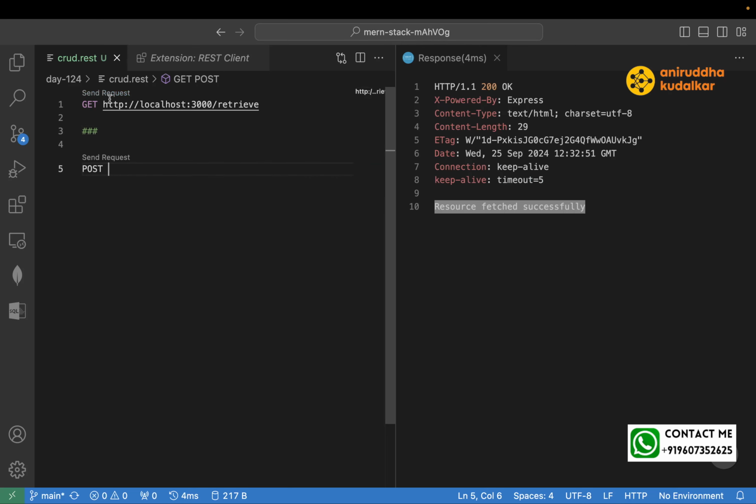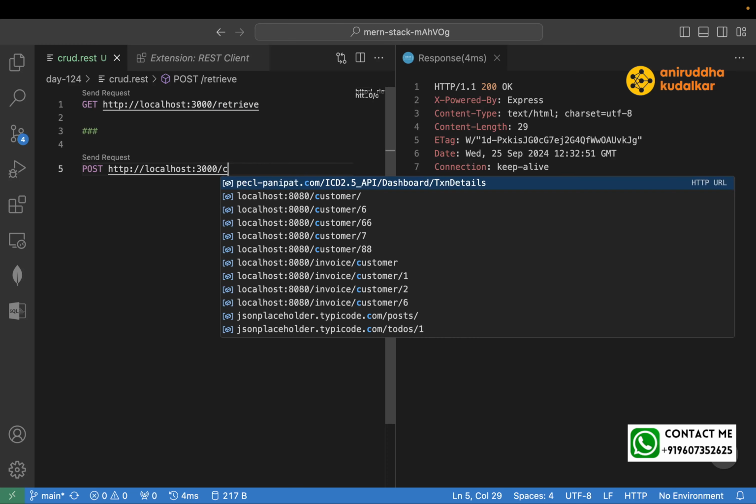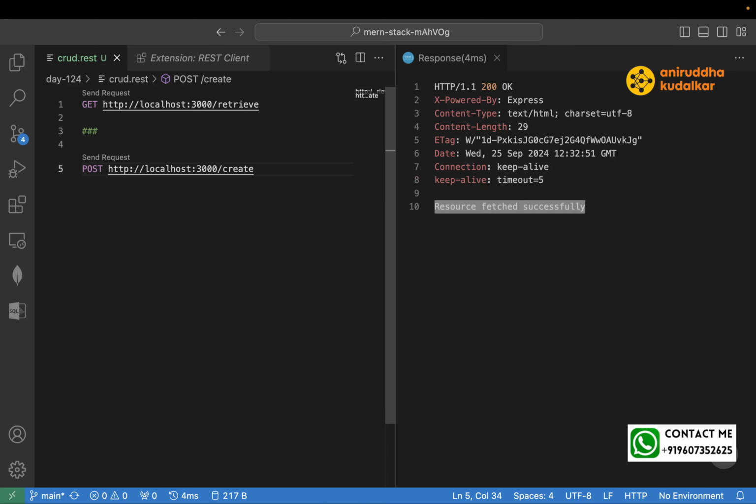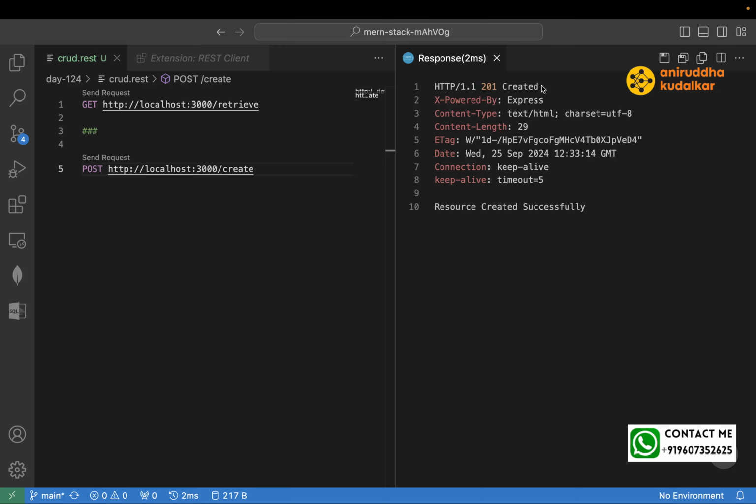We can have 3 hashes, post, create. Can you see post request? And from the post we can send the data also. Send it. Can you see 201 created and resource created successfully?